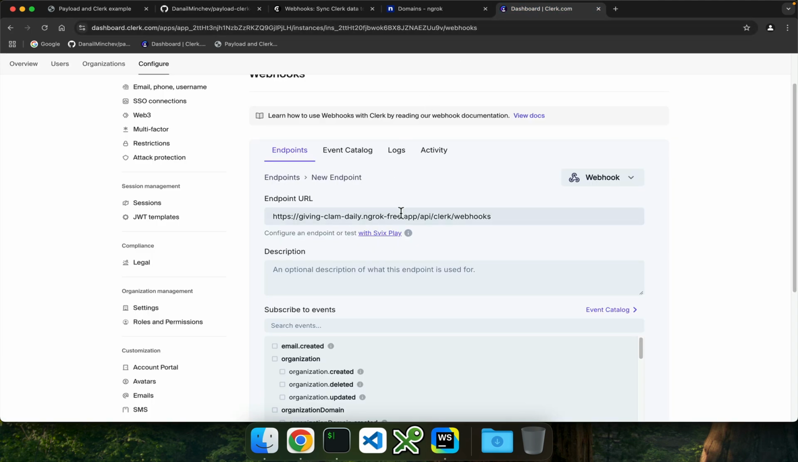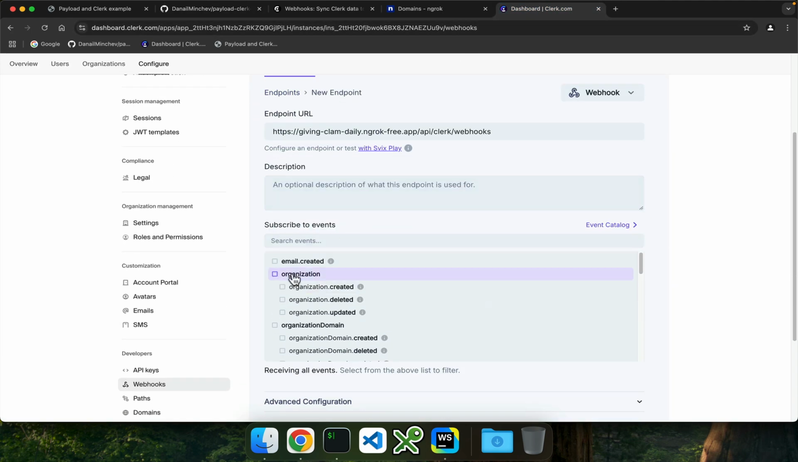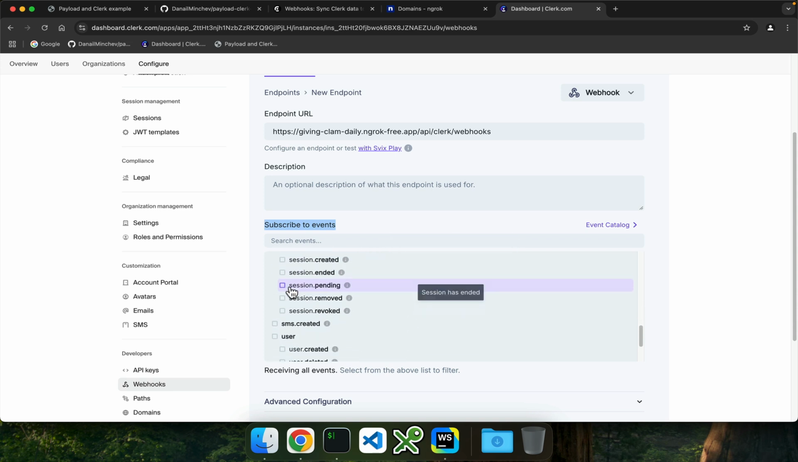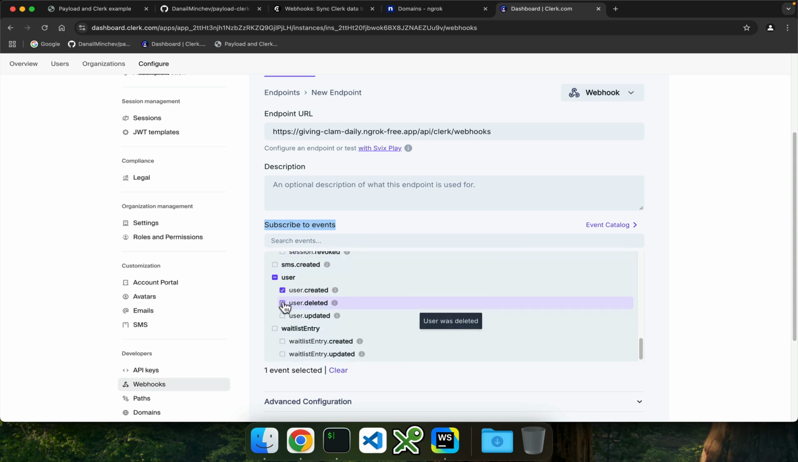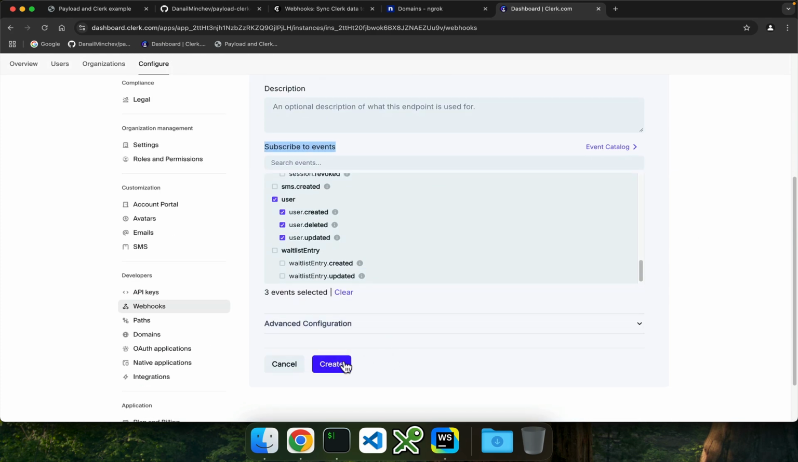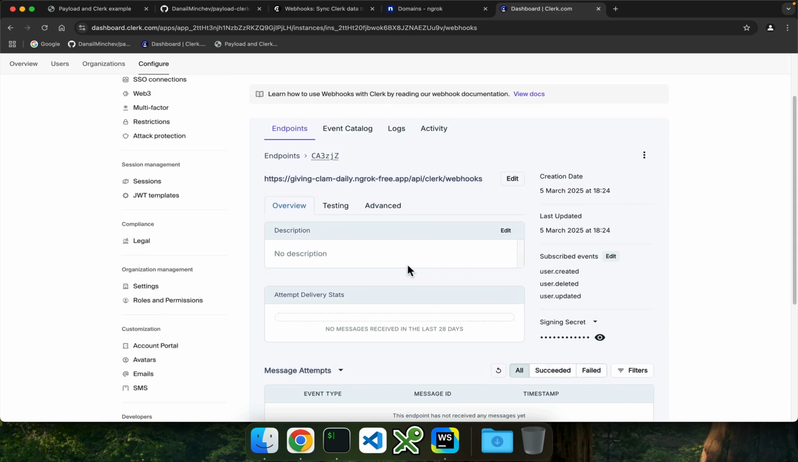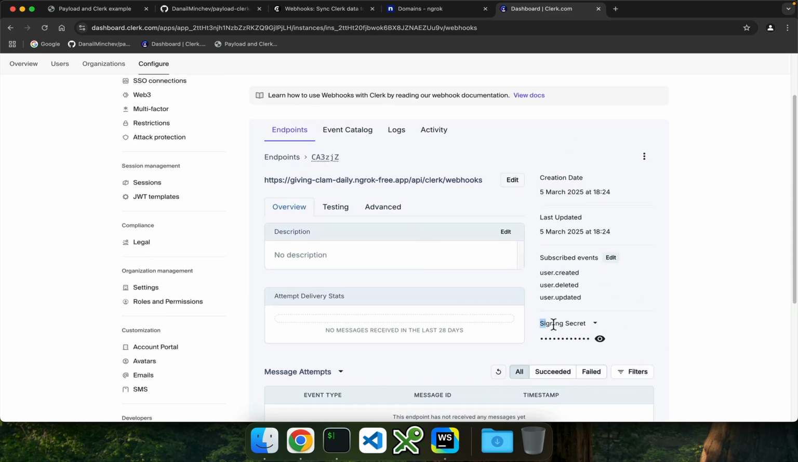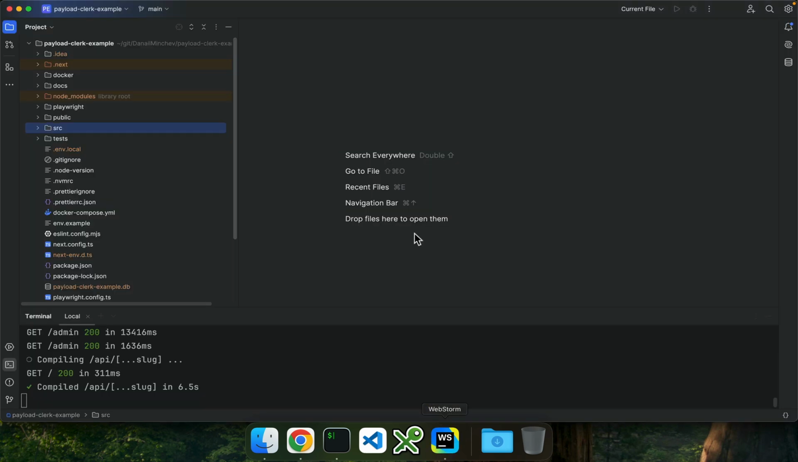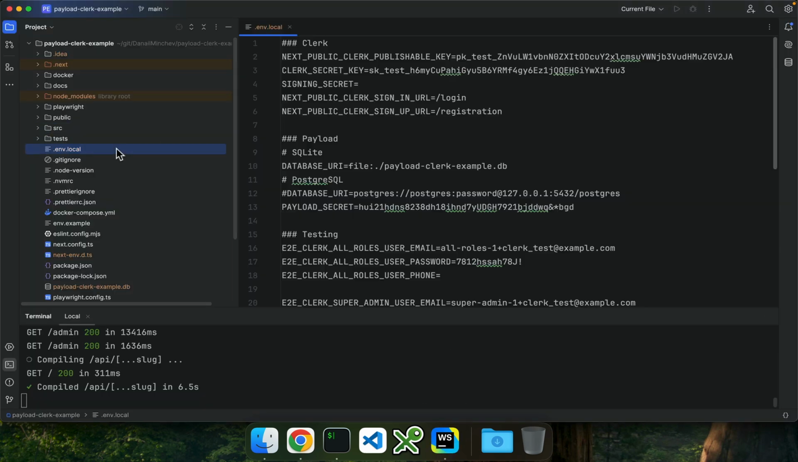So here we need to subscribe to events. We need to select user created, deleted, updated. And I think that was it. We can create the endpoint. And as you can see, we have the signing secret here. So we need to copy this signing secret as a value. I'm copying that, and pasting this into our env local file.